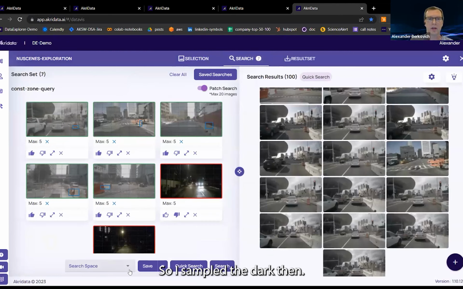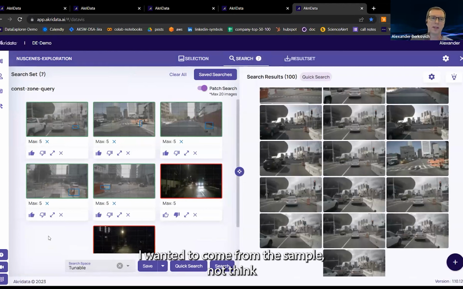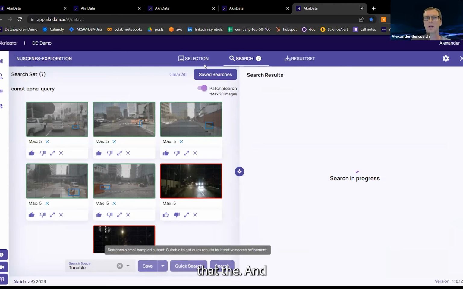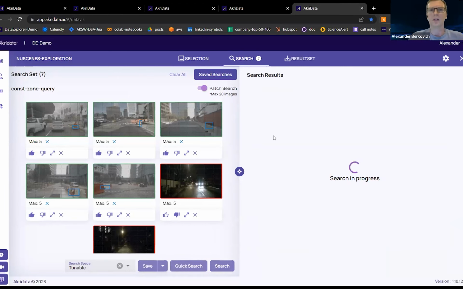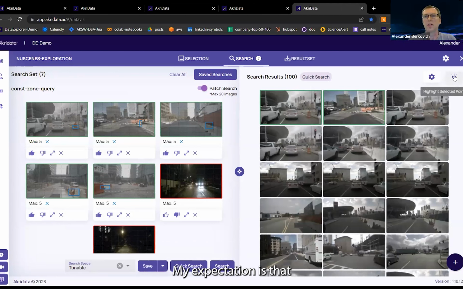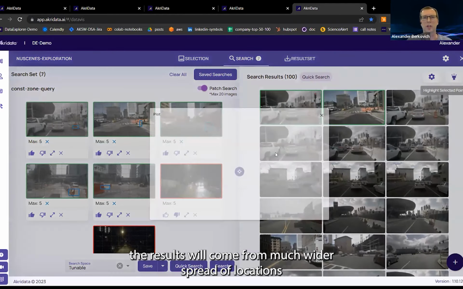So I sampled the data. Now let's look at the search phase. I want it to come from the sample, not the entire data set. And once I did the quick search, I will see where the results come from.